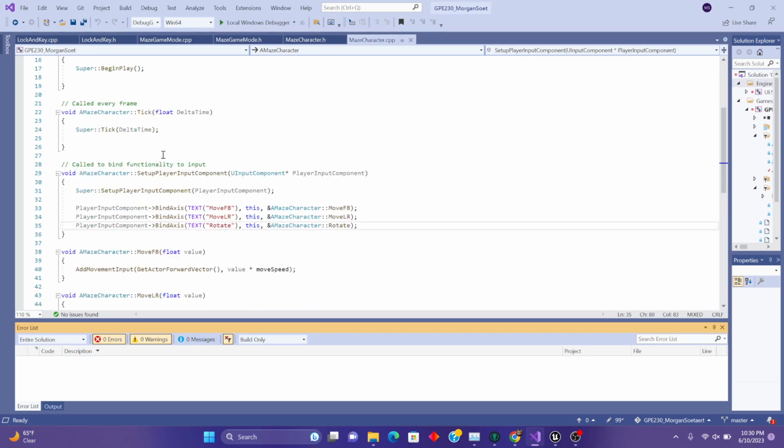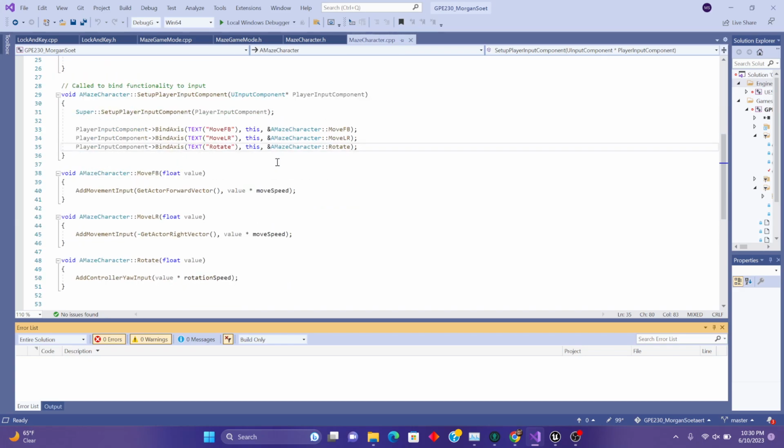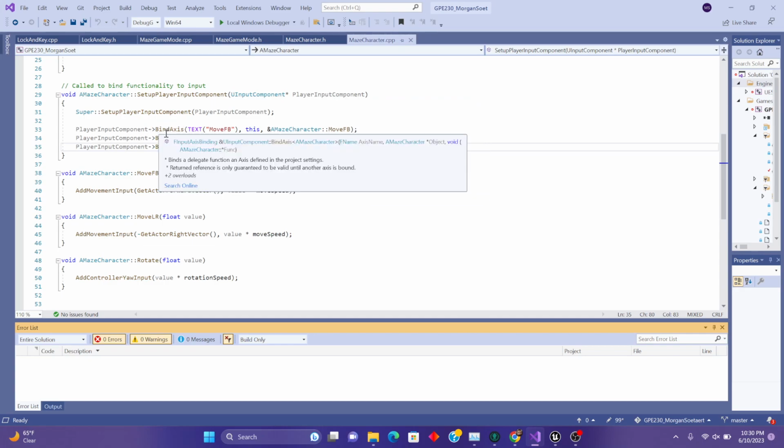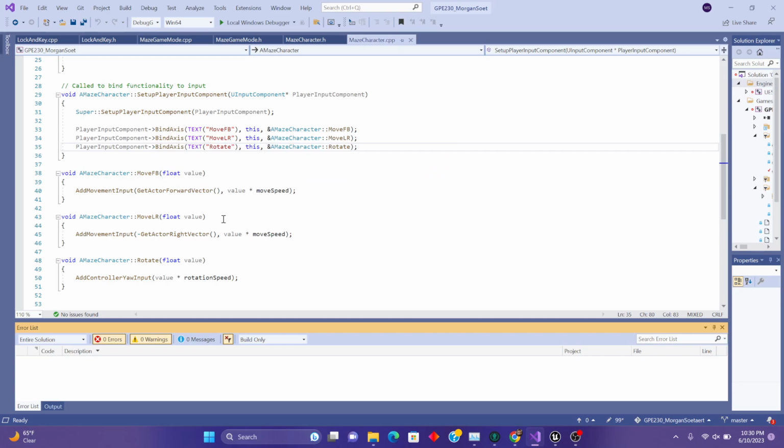This is called every frame, again just to update the character, every tick. This is how we actually set up some of the input to the player. So the maze character, that's our character, and we're setting up some input. As you can see here, we're binding it with the axis mapping that we did in the engine. So this is our move forward and backward, move left and right, and rotate. And this is how we're binding it to our maze character, or our main character basically.